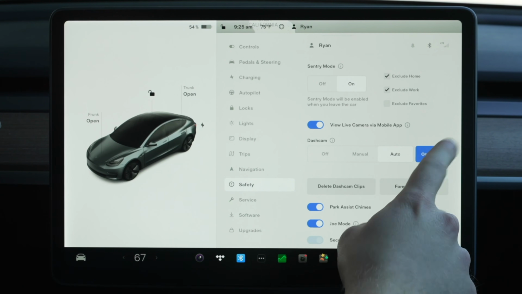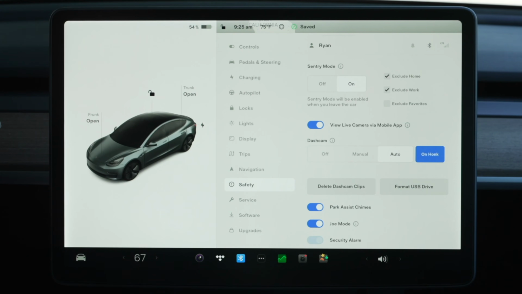Dash cam right here, I always like to have on honk turned on. So if I honk the horn, it's automatically going to save the dash cam clip from that period of time. That's very, very helpful because if you were getting in an accident or something, you likely honked the horn, and then it's automatically saving the clip. You don't have to remember to go save it.